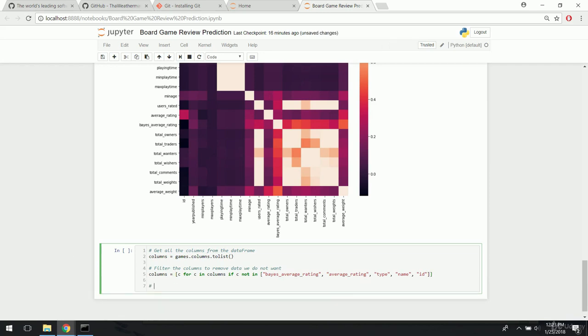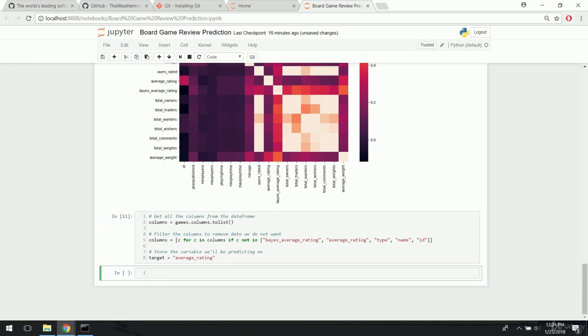But we also want to store the variable we'll be predicting on. So to do that, we say target, and target being our target variable is going to be average rating. Alright, so let us just run a shift enter on this. This will filter out the base average rating, the average rating, type, name, and ID. And now we're going to split the data sets and generate training and test data sets.